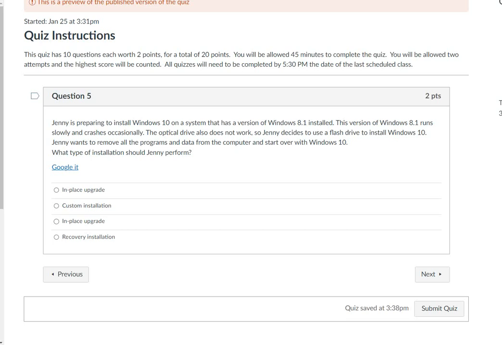The in-place upgrade wouldn't be right for this, because it would leave some of the stuff on there that she didn't want. So we can eliminate that one. The custom install would be the correct answer, the second option, because the custom install allows you to select what you want and what you don't want. So you do have the options. The recovery installation, same thing. It's just going to put everything on there that you had before. It's not going to help in Jenny's case. So the correct answer for number 5 is custom installation.